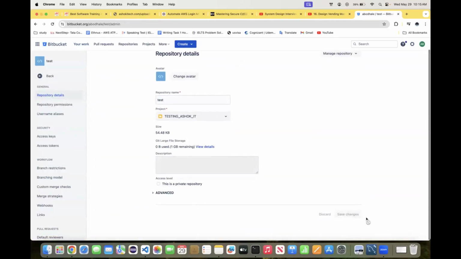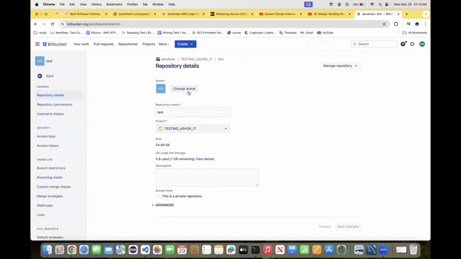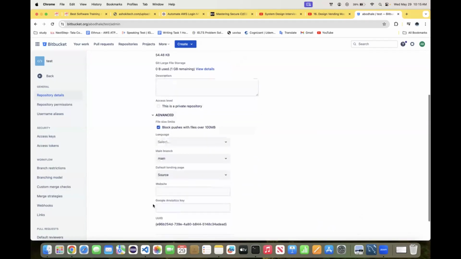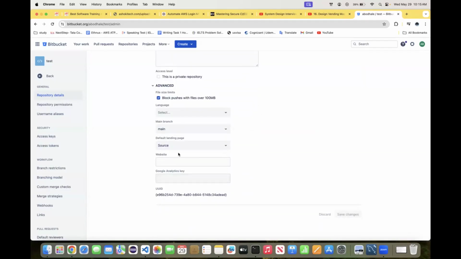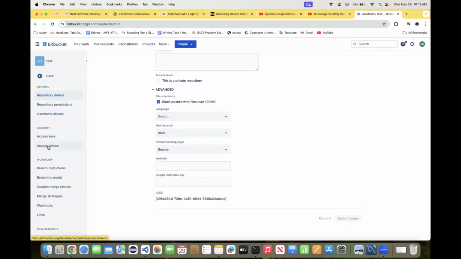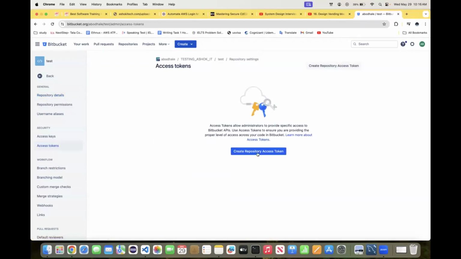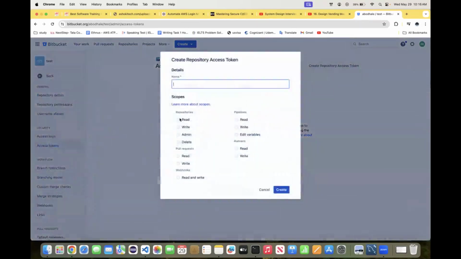Repository settings. Manage repo. Transfer repo. Access. Advanced. Is it? Access token. This one? Yeah. Create a repository access token. Oh my god. I have to do everything.